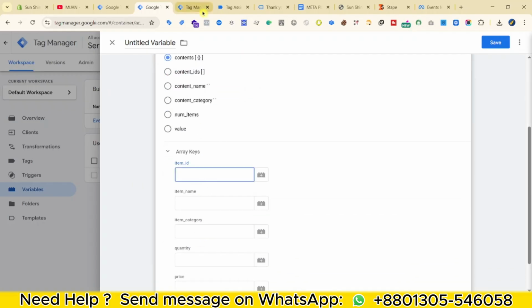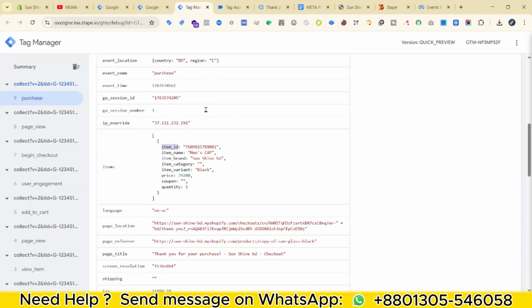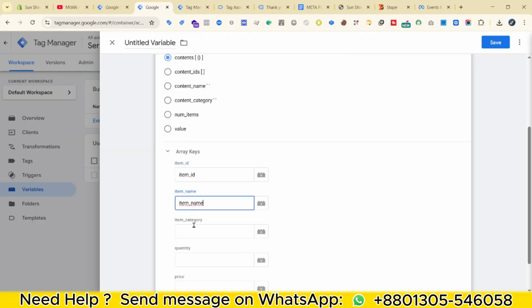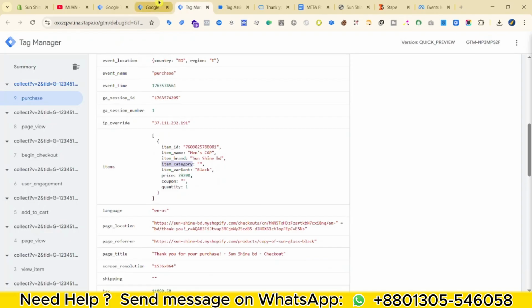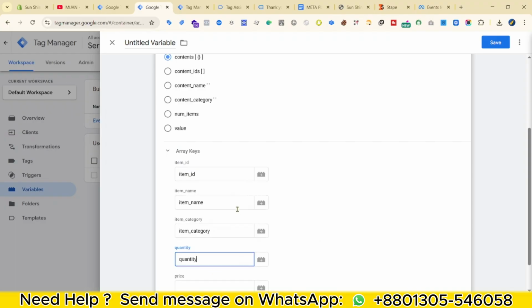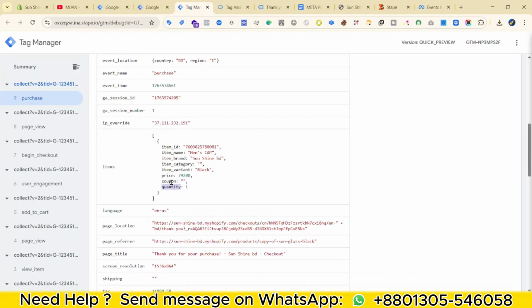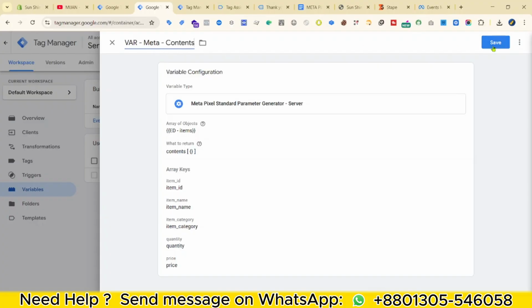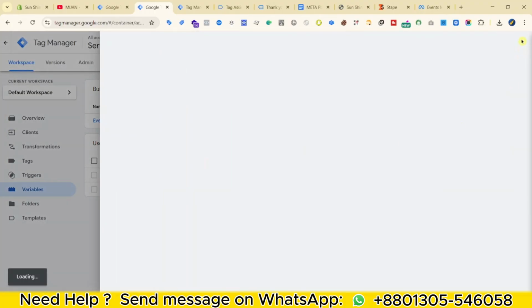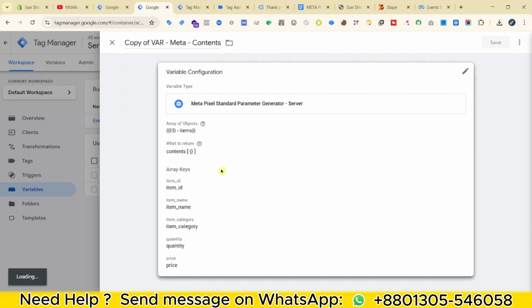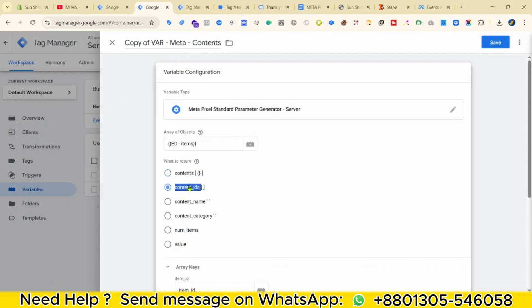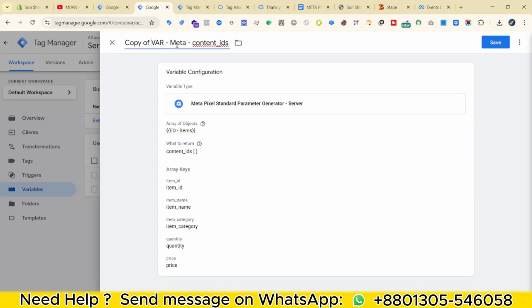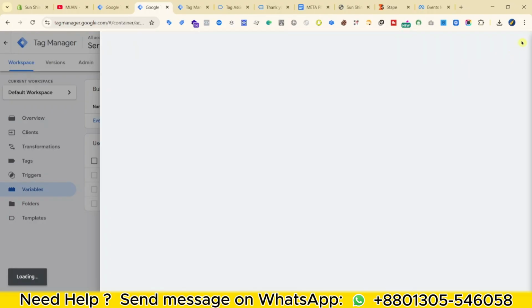So for item ID, it will be item ID. For item name, this is the item name. Category, quantity, then price. It will collect the contents. Okay. Now we can duplicate this one. From here, select the content IDs. Just copy this and save. Again, you can copy this one.